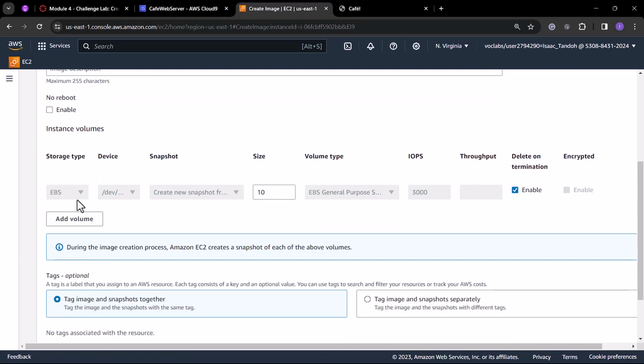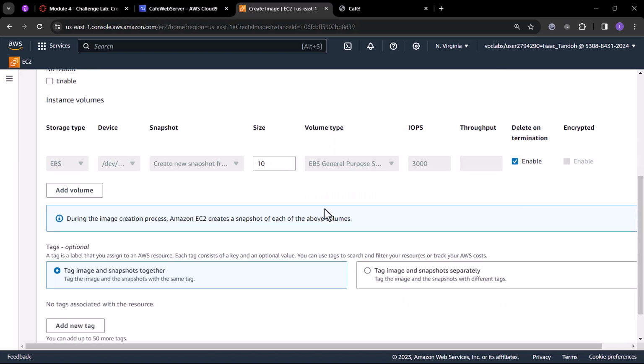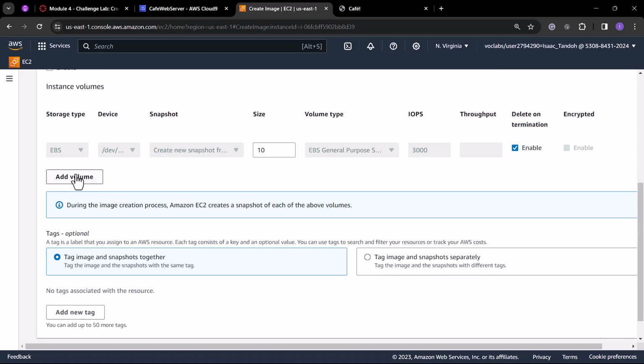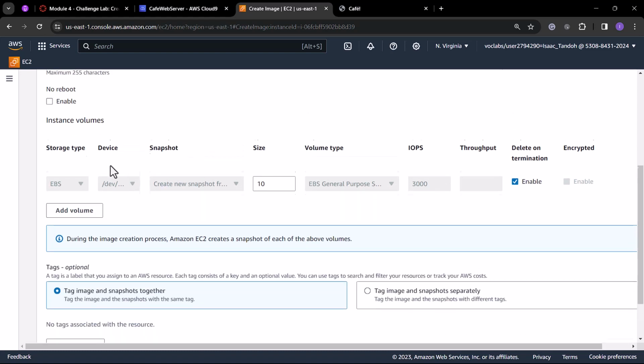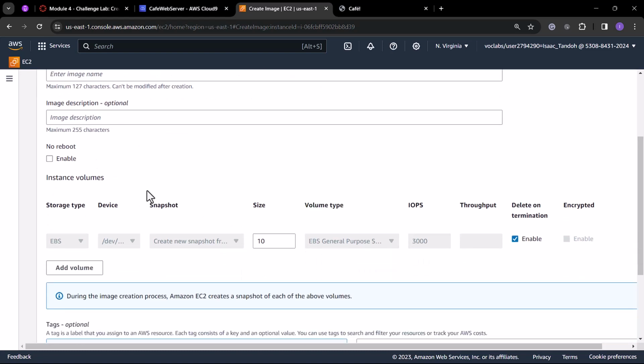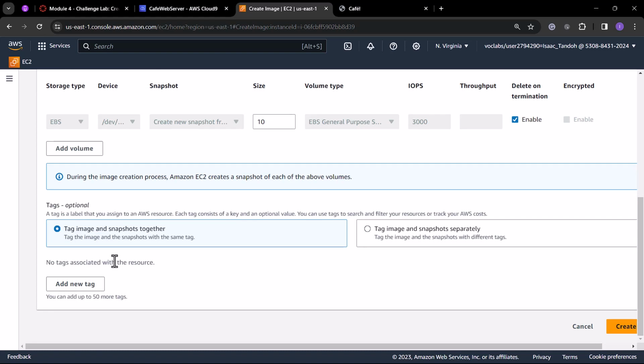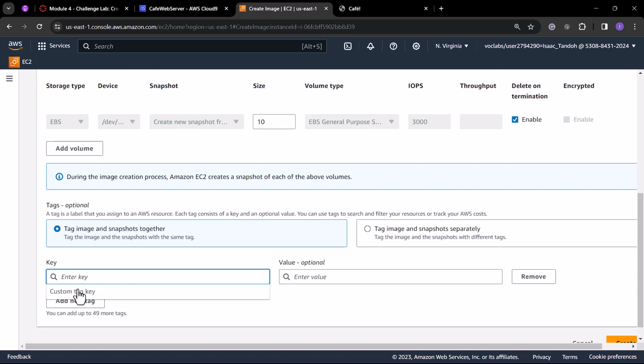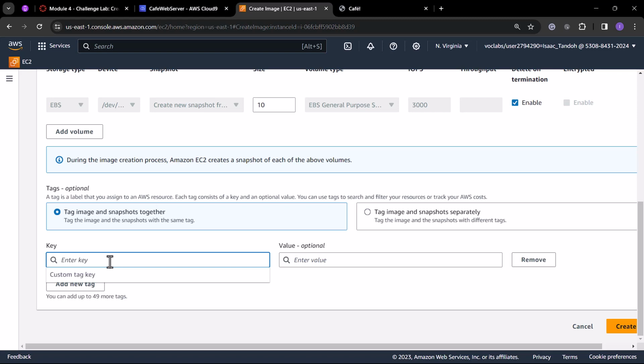And also for volumes, you can't change the volume type, you can't change the device or the mount point, you can't change the snapshot. You can modify the size, but you can't change the volume type, the IOPS, or the throughput. You can also choose to disable the delete on termination. You can as well add more volumes to the image that you are creating. But for now, we'll leave everything as it is, and then we'll tag, and we'll use Name.